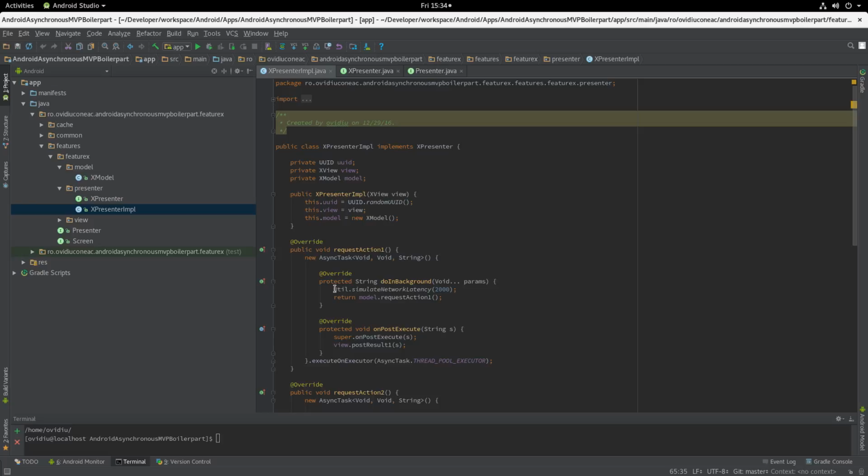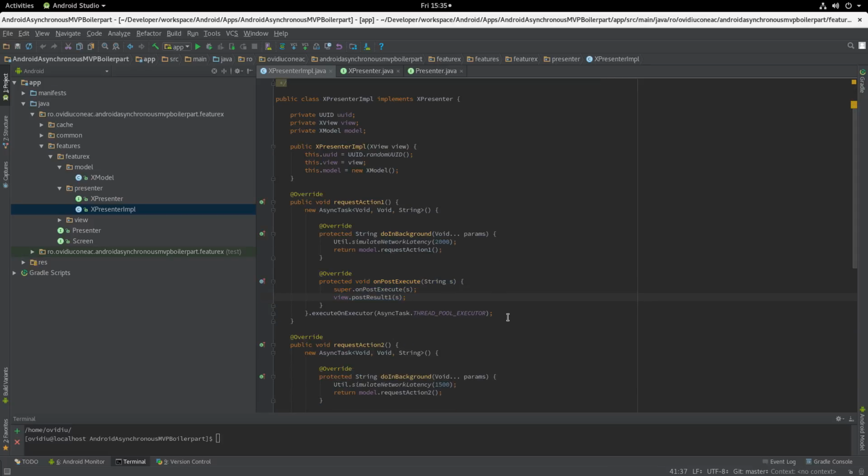These asynchronous tasks are basically a bridge between the view and the model, and they handle all this communication between background processing, which is done in doInBackground, and posting on the user interface, which is executed on onPostExecute. You can consider each individual async task basically a task, something that has to be done.